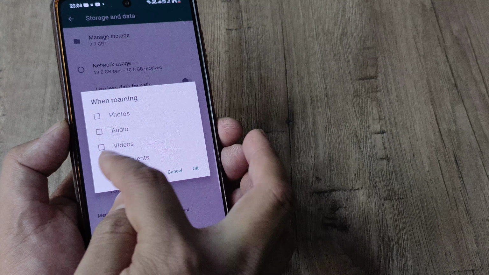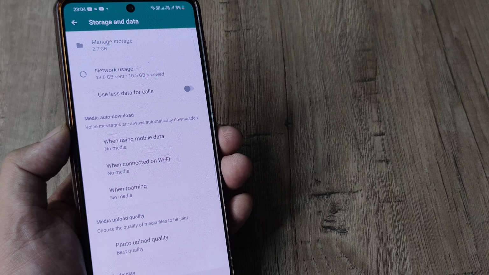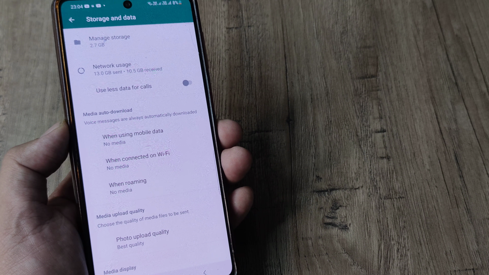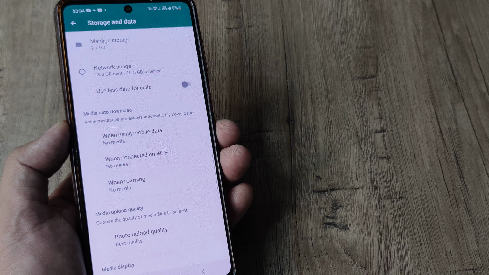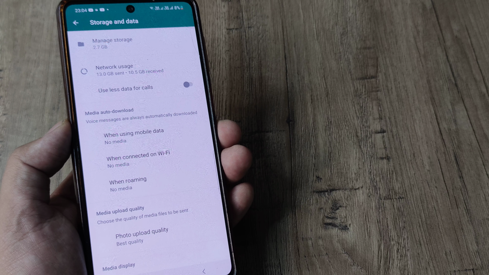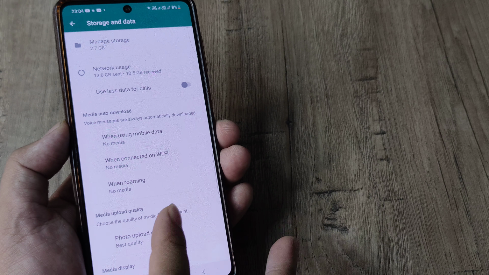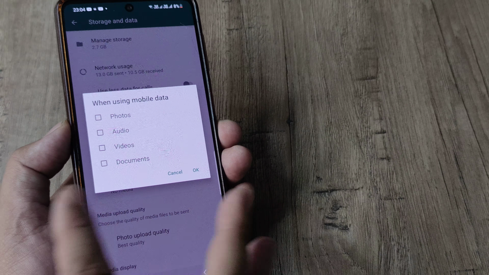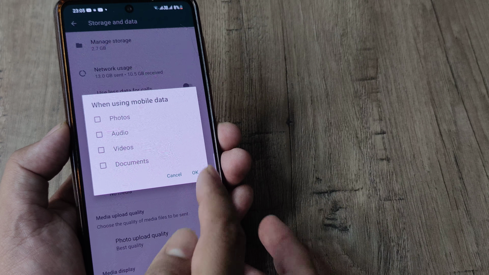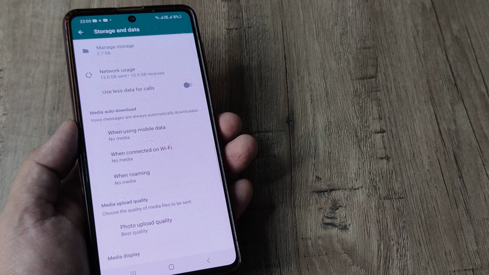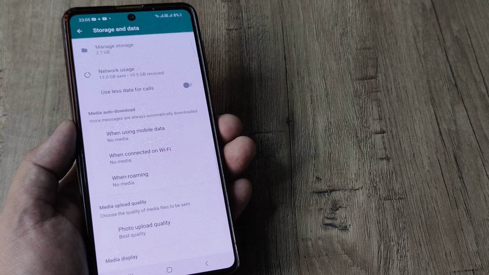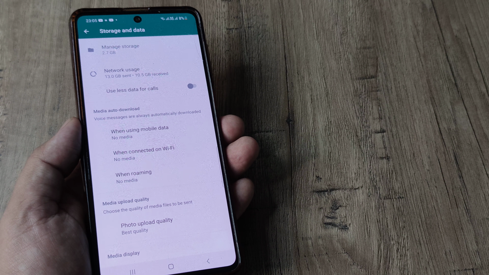Likewise for roaming. Now when I do this, what I am telling WhatsApp in turn is that, hey, look, whenever I am using mobile data, or whenever I am connected on Wi-Fi, or whenever I am on roaming, I don't want any media of any type, be it photos, audios, videos, or documents, to be auto downloaded. So I hope the message is pretty loud and clear here. I am requesting the app to not auto download any media file, and that's what happens.